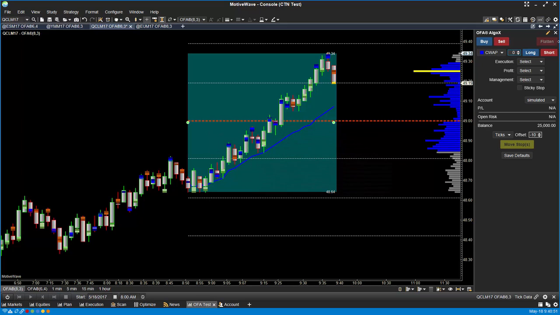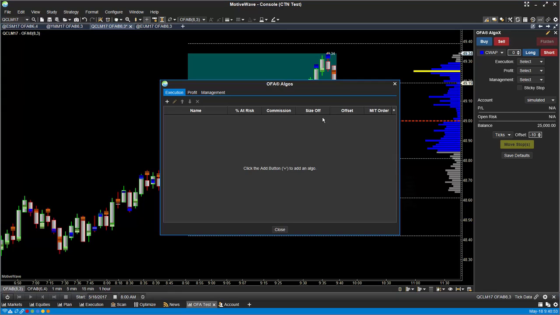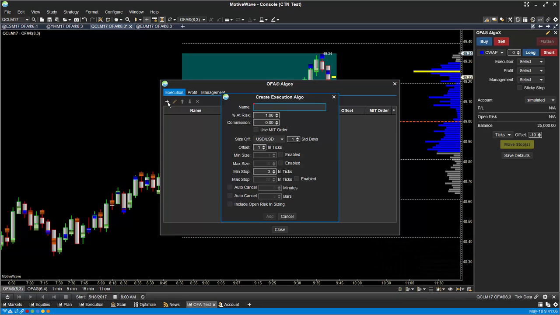So what is an execution algo? Well, look, if we open this up and we add an execution algo, okay, so what I'm saying is I know where I'm sending the trade, but how we execute it is what I'm trying to define. So I want to name this, and we know that for this particular type of trade, I'm going to be using the CWAP as the entry for the swing, but I'm going to be using the VWAP as the stop, right?